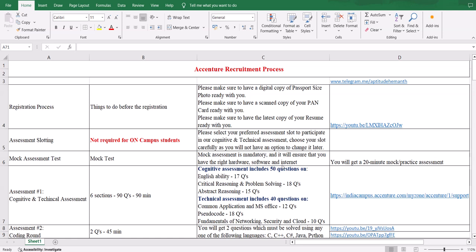Before starting the recruitment, first we need to do registration. The things required before registration are a passport size photo, a digital copy and scan copy of your PAN card, and your latest updated resume. Make sure what you kept in the resume is the latest, and check for spelling mistakes twice and thrice, because once you upload, you cannot edit later. There are some company portals where you can edit the resume later, even before the interview, but here there is no chance. Once you upload it, you cannot edit it.